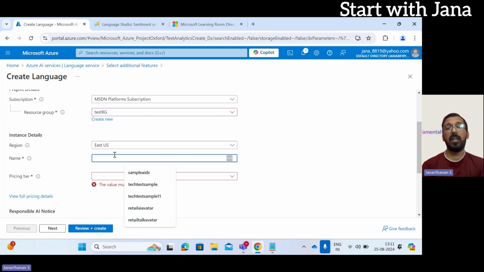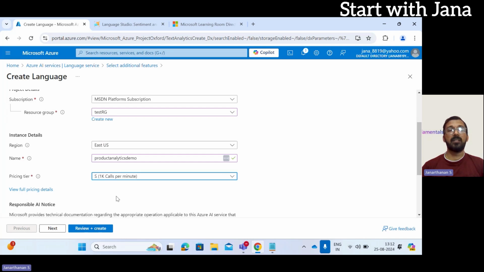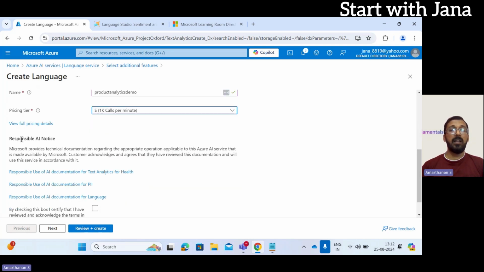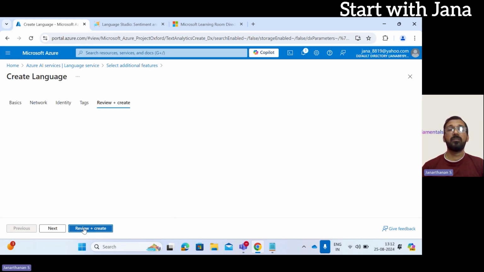And we have to provide the language service name. Let me provide the language service name as Product Analytics Demo. I have provided this name under the name section, and now go to the pricing tier. I will be choosing the standard pricing tier. Under the responsible AI notice policy, we have to check this checkbox. And that's it. We'll create the language service with the help of the review plus create button.